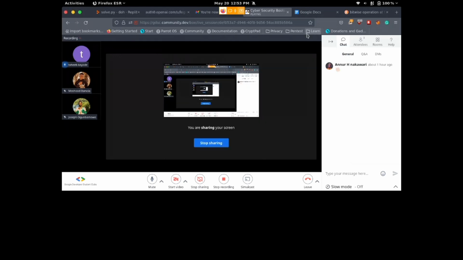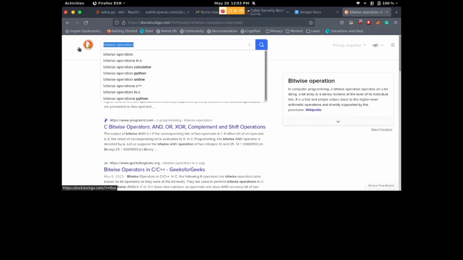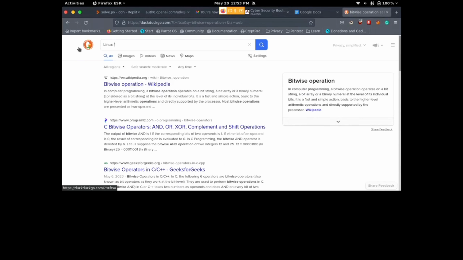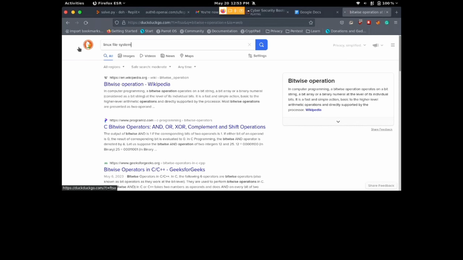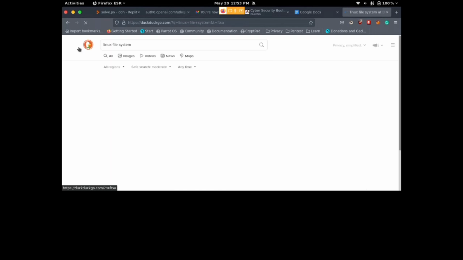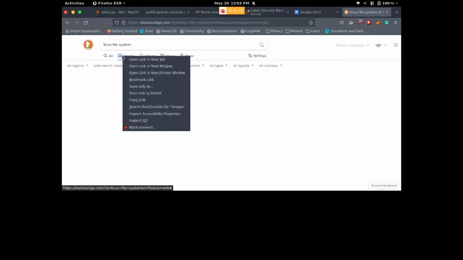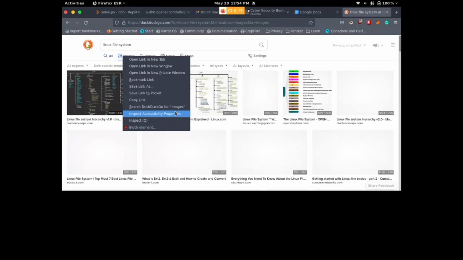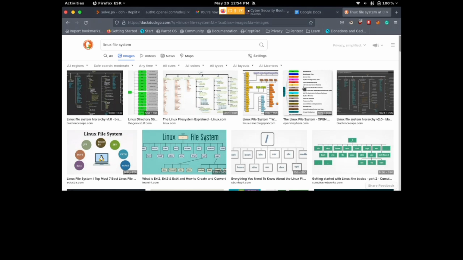If you go to Google, in this case I'm using DuckDuckGo, just search Linux file system. Let me go to the images. You see so many images here, right? You can see so many images. Just double click this.